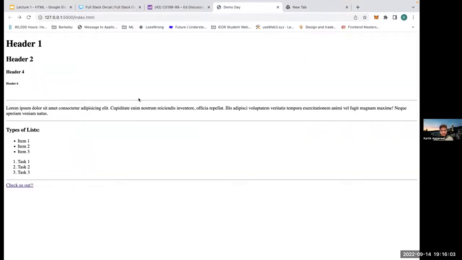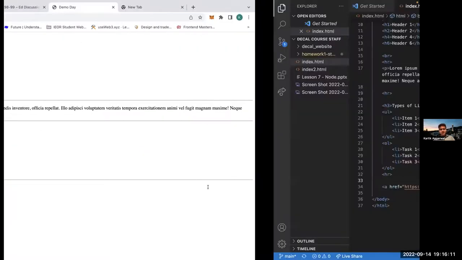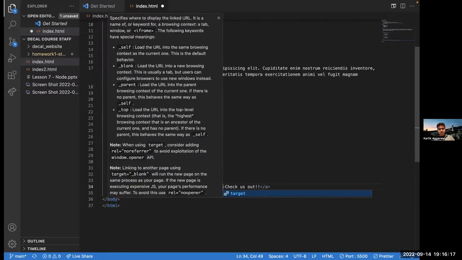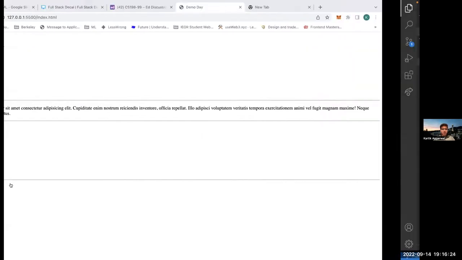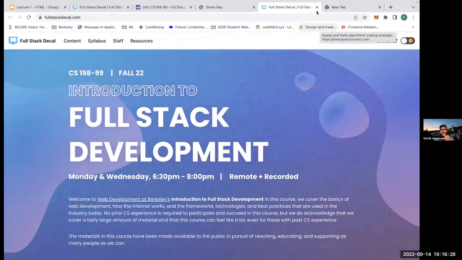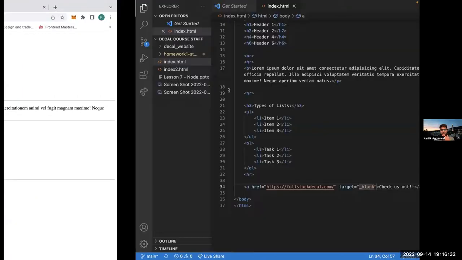The issue is that I would want this to open a new window. And there's an attribute for that, which is the target attribute. You can say blank. What this does is, when you click on it, it'll open in a new tab, and your original tab, your original window, still exists.